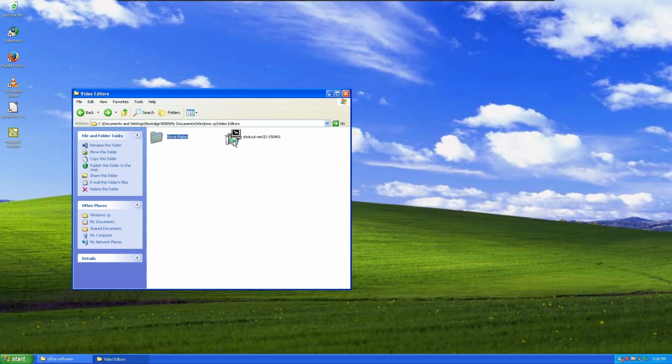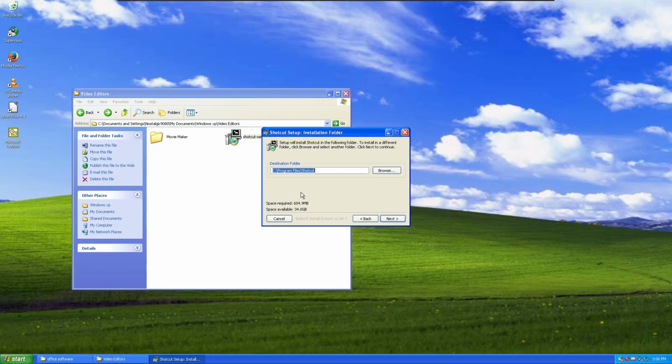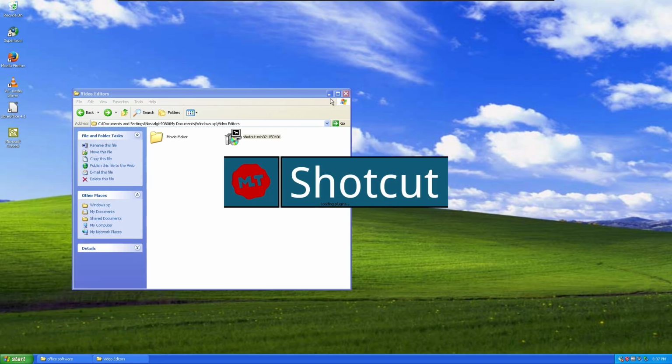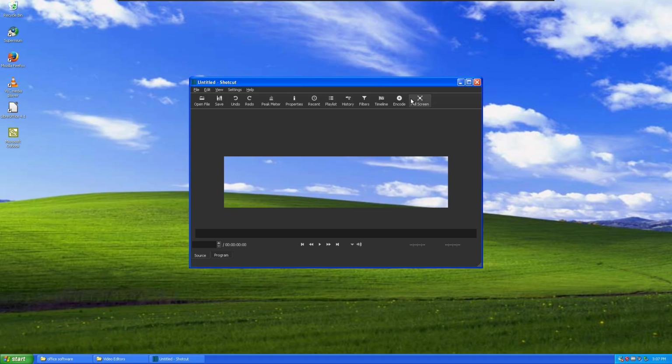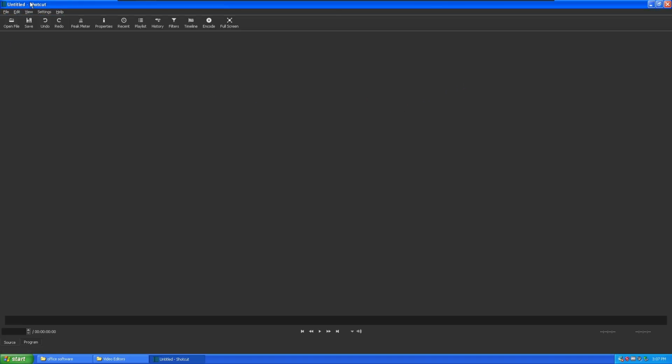A more serious video editor is Shotcut. Now, I've usually installed this on most of the other videos I've made. So we're just going to go ahead and hit install and let it do its thing. And now that it's finished installing, let's go ahead and open up Shotcut. And there we go. So here is Shotcut. Let's let it load in here.